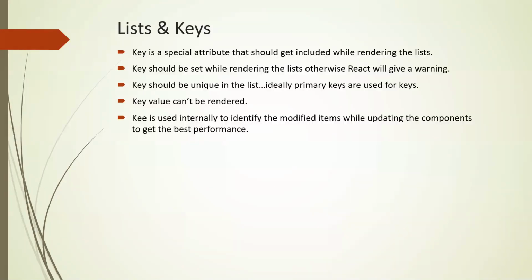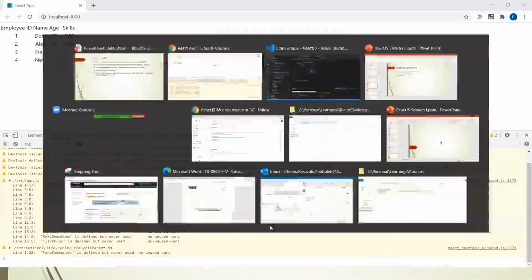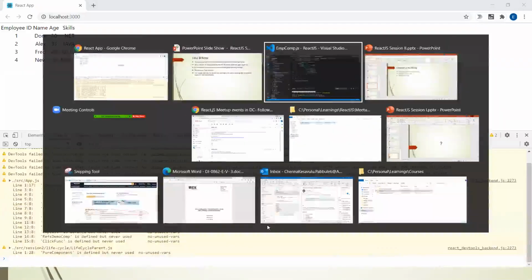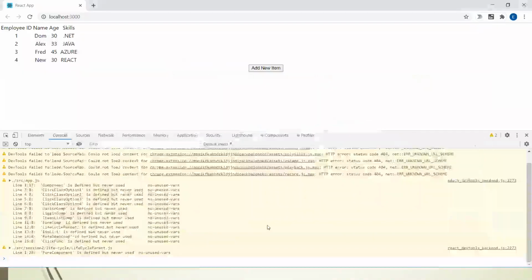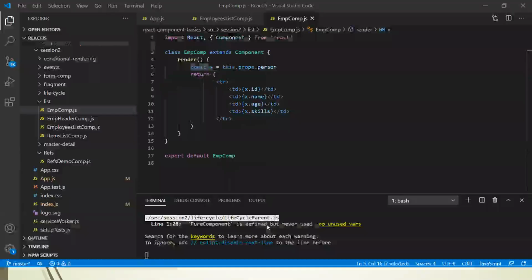Key value cannot be re-rendered. This is the most important attribute, and the key is not available for you to render. You have to use the ID only here, which is part of that business object. This key is an internal attribute that can be used for internal purposes, and it won't be available for you.